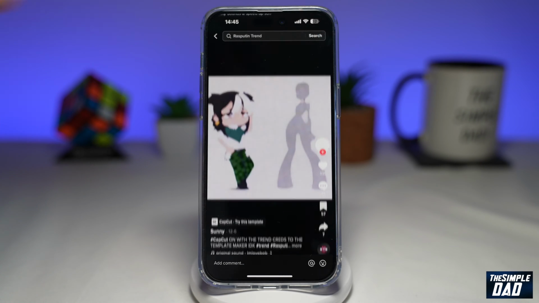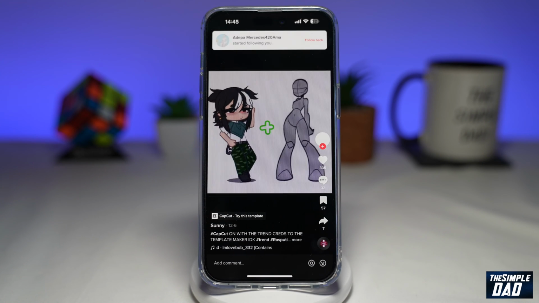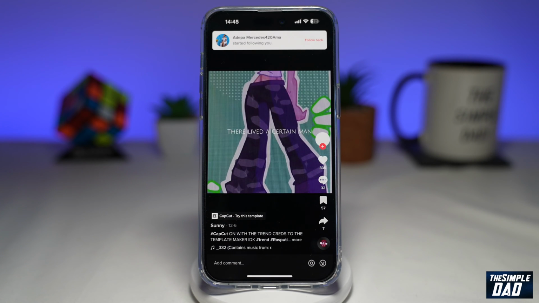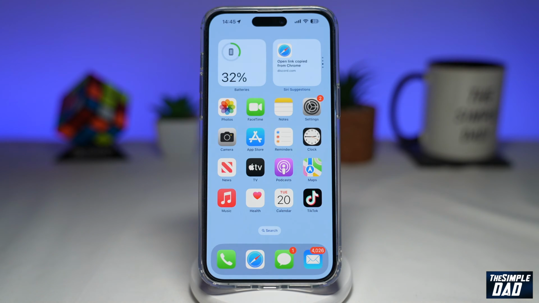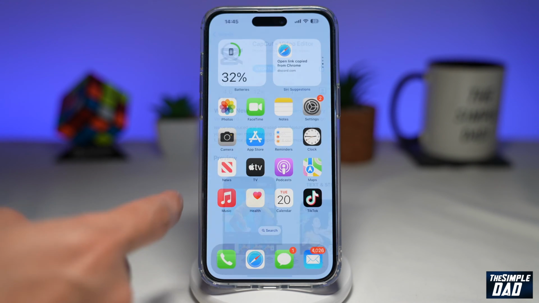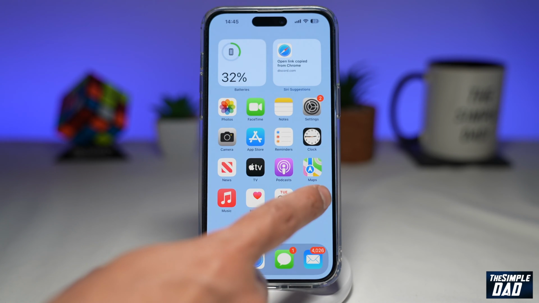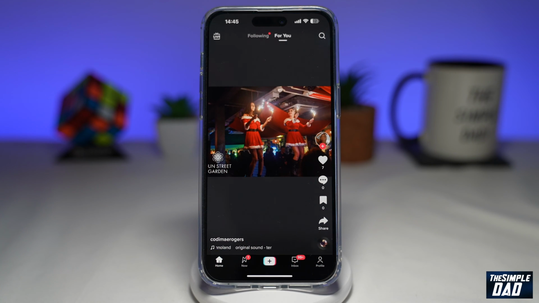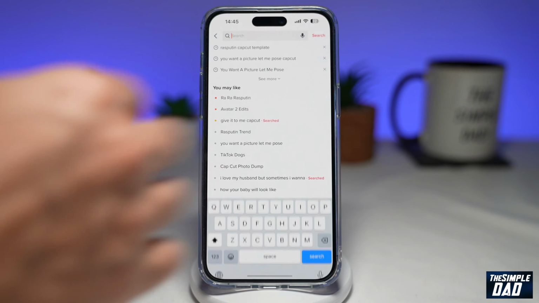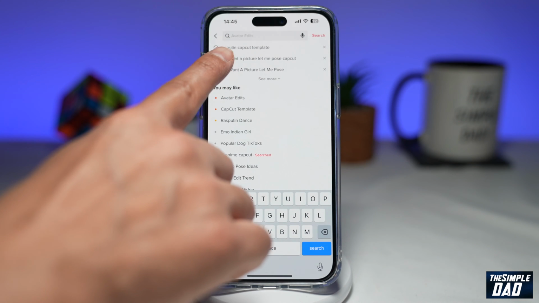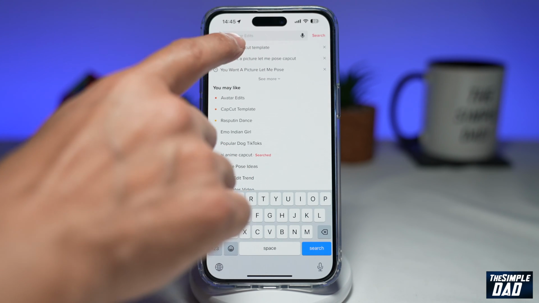So if you want to create these kind of videos where you have the Rasputin track playing in the background, then let me show you how to do this. So before we begin, you will need TikTok and you'll need an app called Capcut. Capcut is a free app from the App Store or your Google Play Store. So first you want to open up your TikTok app. Next you want to tap on search here, the top right. Search for Rasputin Capcut template.